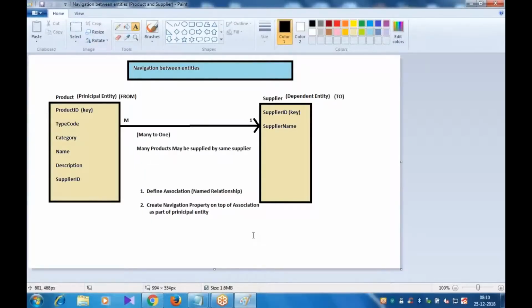So, what is the relationship between these entities? Many to one. Many to one means what? There might be many products which are supplied by the same supplier. So there is no common field between these two entities.